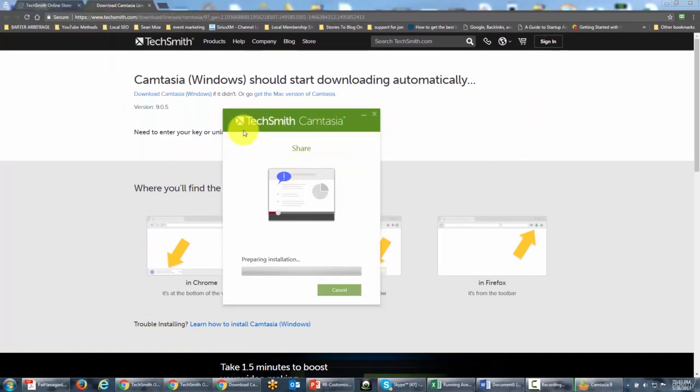And then Camtasia will go through an installation process, and we're actually going to do this off camera. And once Camtasia has completed the installation process, we will come back in the next video.